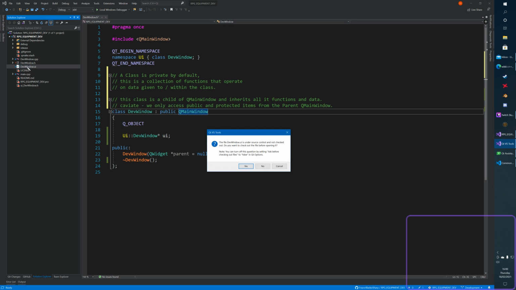Let's go over to, what? It's not under source control. Yes, it is. It better have be, because I put it under source control.